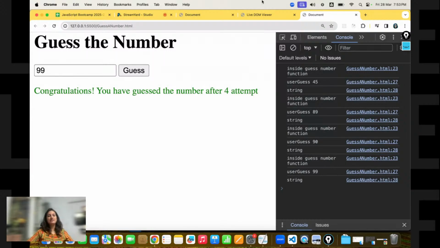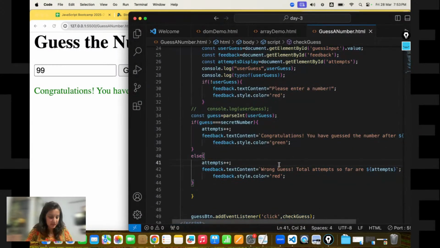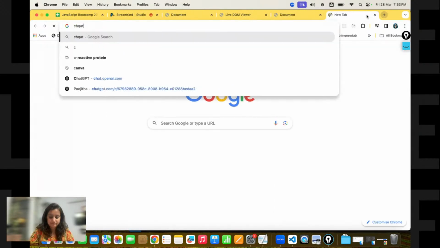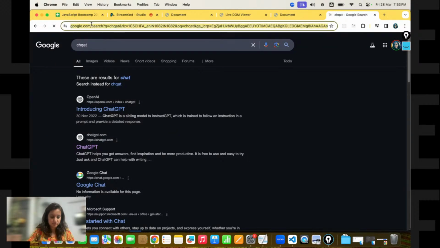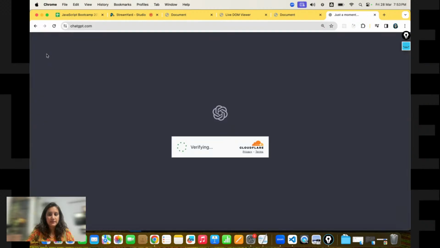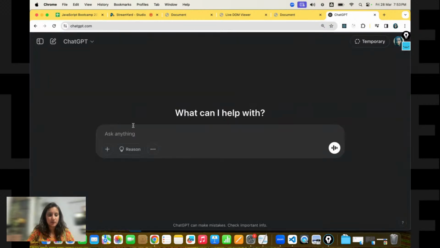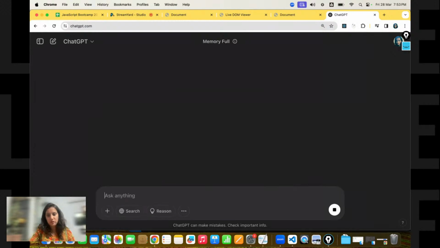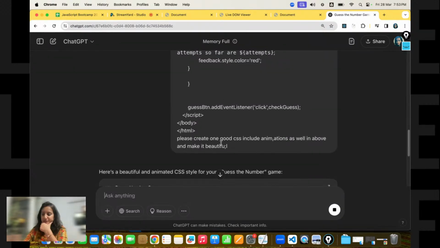All right. Now, let's say I want to give this code a style. So I'm going to copy this. I'm going to go on ChatGPT here. ChatGPT is going to open. All right, it is going to ask me whether I'm human or not. All right, so please create one good CSS, include animations as well in above, and make it beautiful. All right, then it is going to give us the entire CSS here.